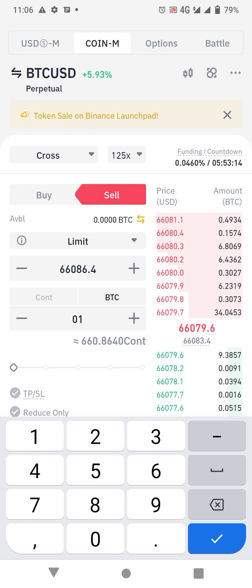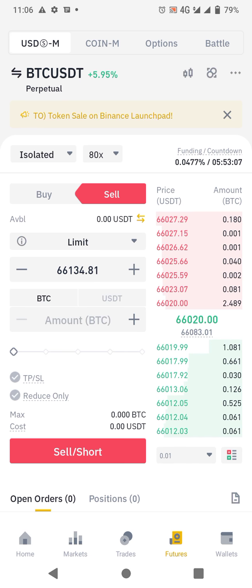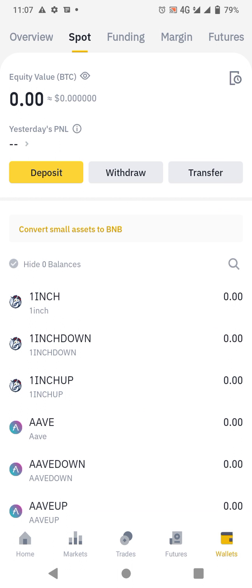So since you are not really holding the real asset, in coin M futures you need to have the coin itself before you can trade it, while in the USDM futures you use USDT. A video explaining how futures trade works will be released. Now let's click on the wallet.